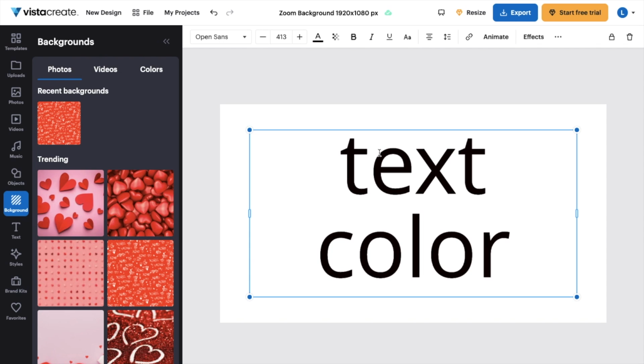Now, if you wanted to change this from black, which it defaults to for me, press on the text right here, open up this top bar, then go to the top to where it says A, and there's an underline, press on that.